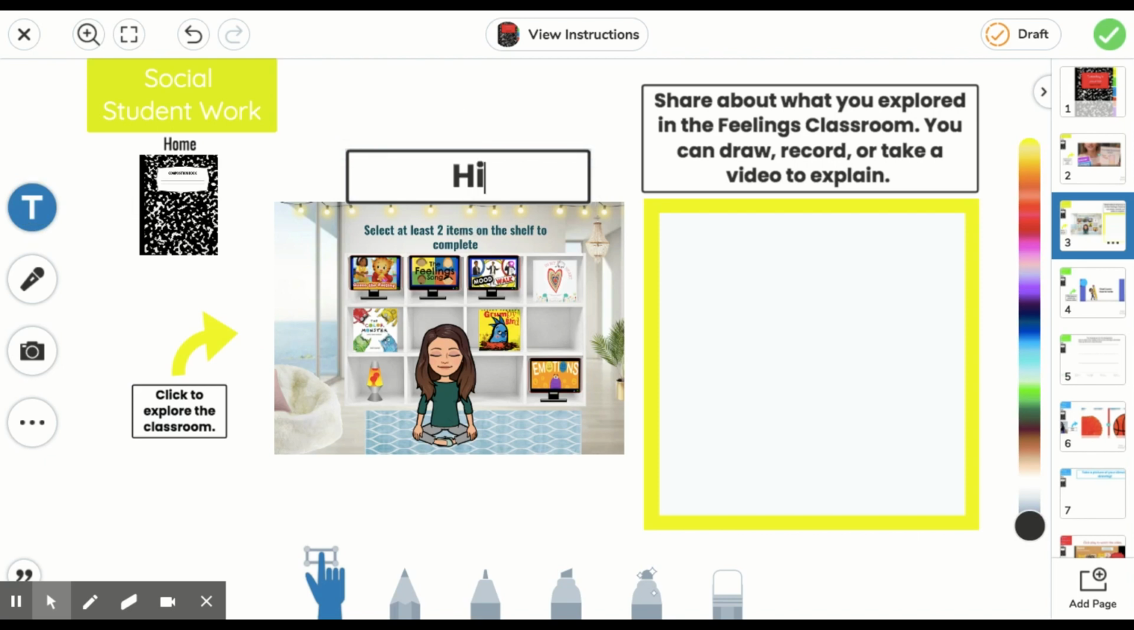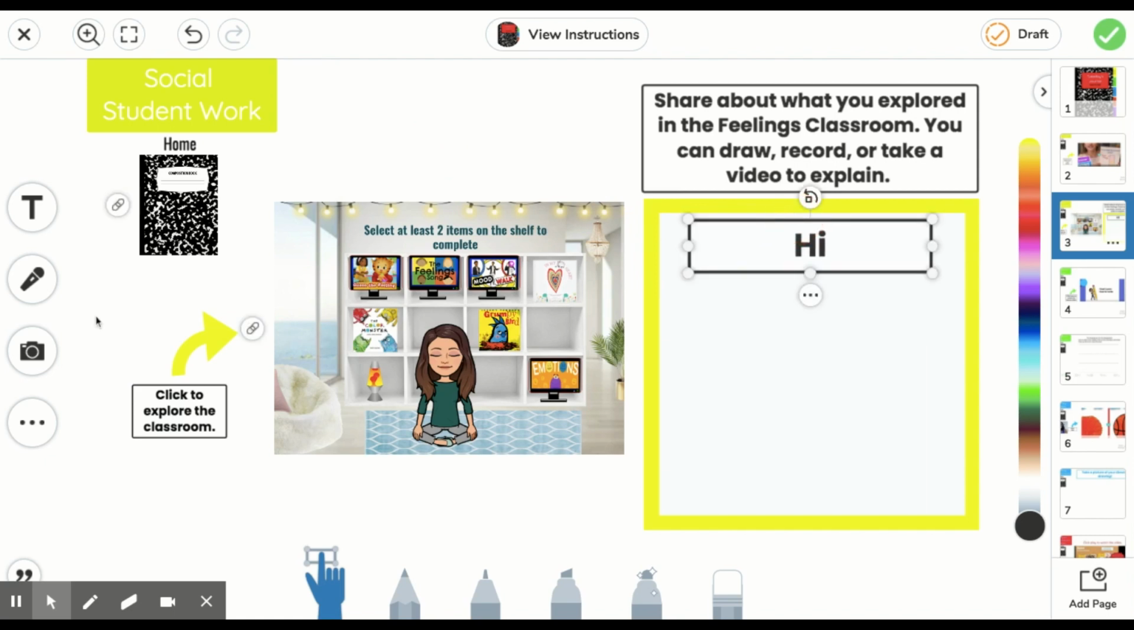You can type the text that you'd like and drag it where you need it. This microphone button allows you to speak onto your workspace. You can choose that if you need to record yourself answering a question or saying what you learned. This next icon is a photo icon. You can choose this to go ahead and take a picture of something and insert it into your activity page. You can also do the same to take a video.